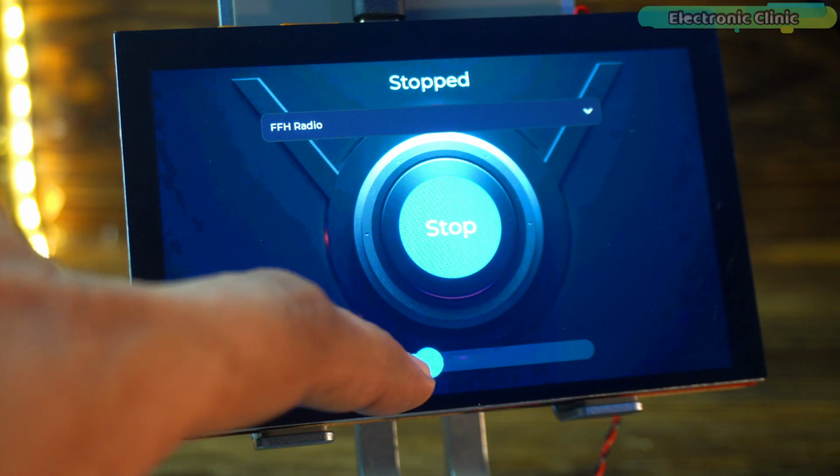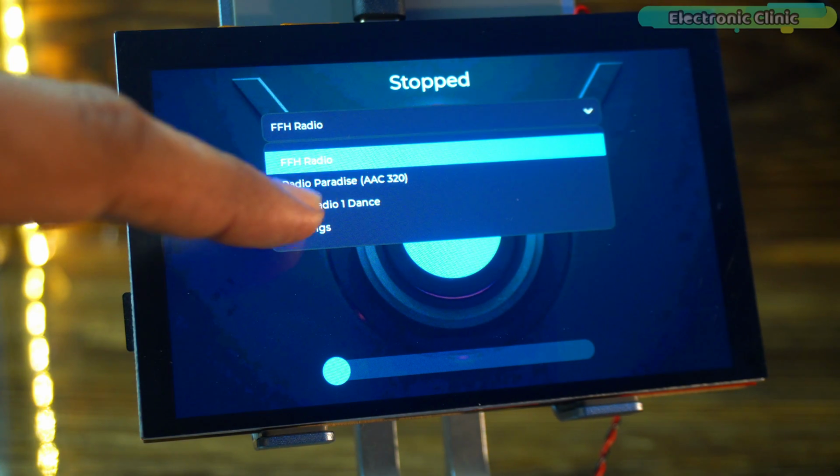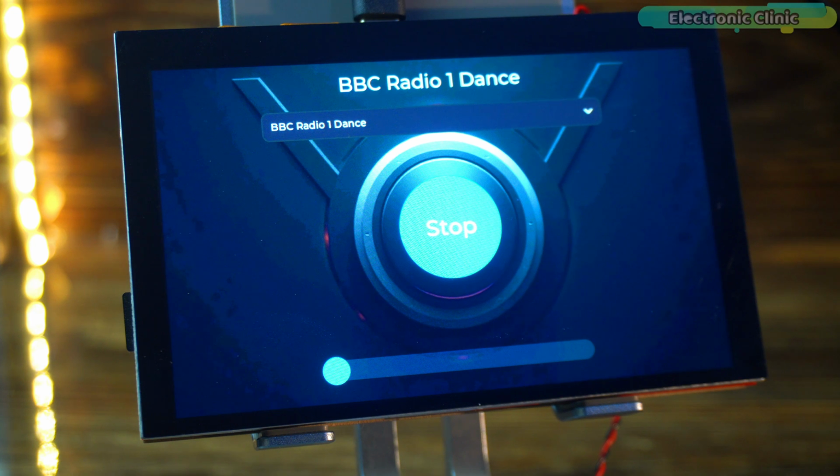Due to copyright issues, I can't play the songs or radio streams, but don't worry, when you download the project and try it yourself, you will be able to listen to full songs and radio channels without any limitations.